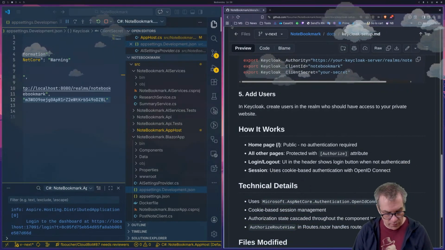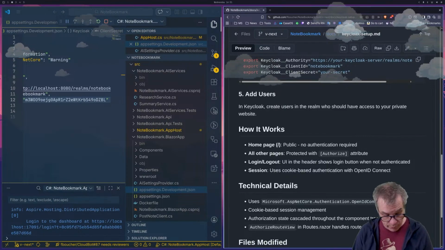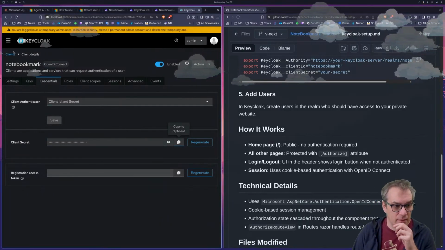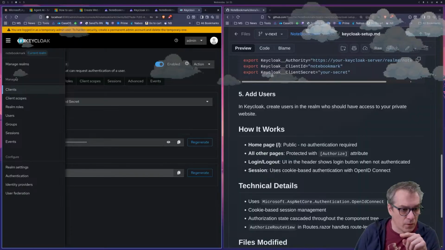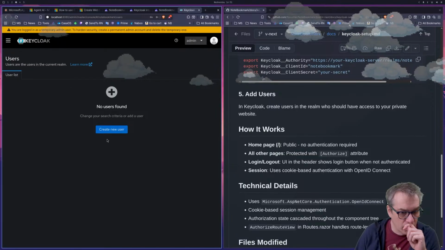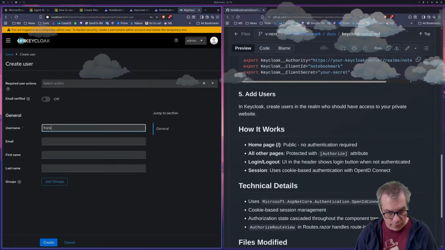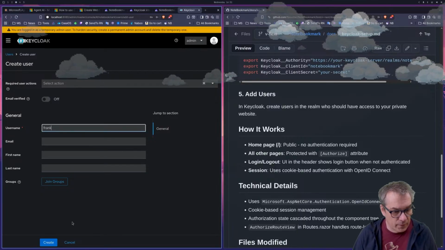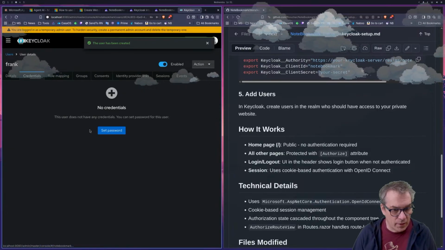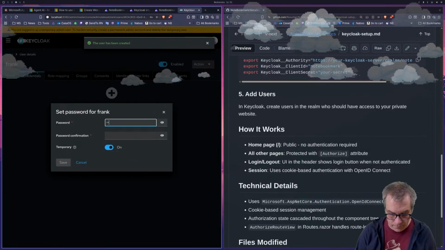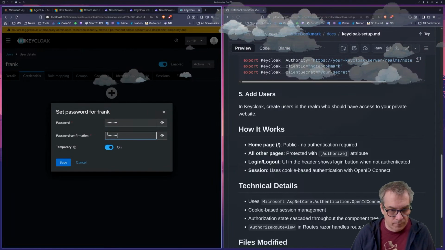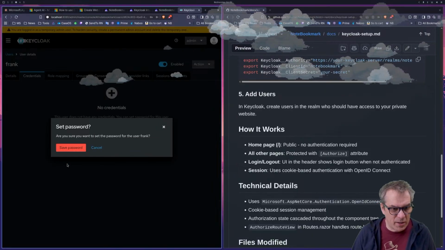Okay, cool, so now I need to go back, bring you back to the other screen. Now we need to create a client, not a client, but a user. So let's go to user. Let's add Frank. Let's create a credential. No, it's a permanent password.